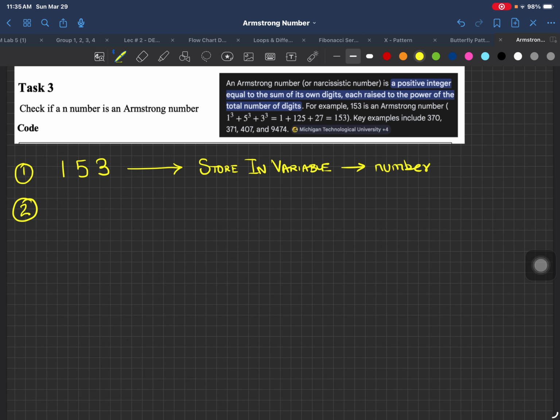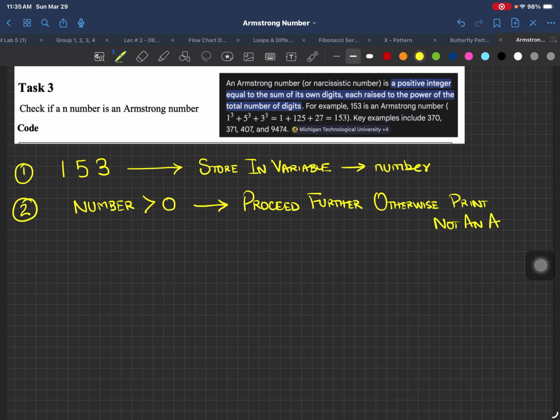Next thing over here, you have to check that your number is greater than 0. This is something very important. Then you are going to proceed further. Otherwise, you are going to just display that it's not an Armstrong number, because negative numbers can't be. So this is the first condition. So proceed further. Otherwise, the answer for this is that maybe just print it's not an Armstrong number.